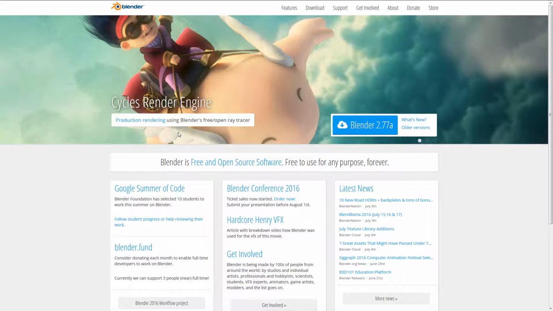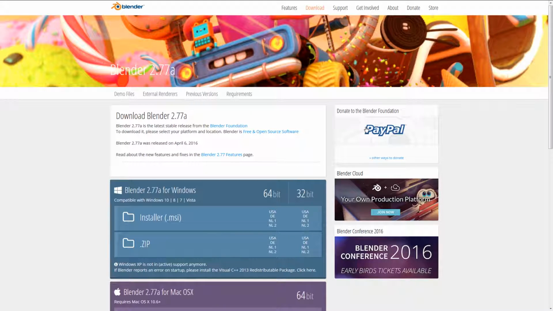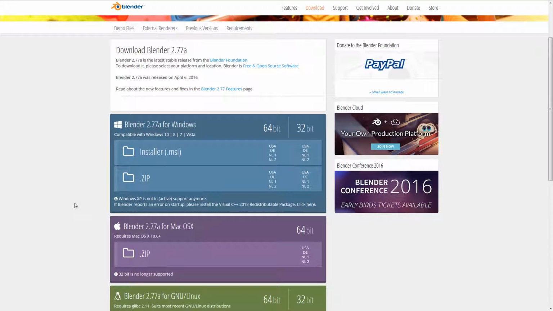To download Blender, simply go to blender.org. On the home screen, you should see a blue button with the name of the latest release. At the time this video was made, the latest release was 2.77a. Click on that button and it will take you to the download page. Select the correct download for your computer and country. For Windows, there is a 64-bit and 32-bit version, as well as a ZIP and MSI version. I would recommend choosing the MSI version, but either will work.